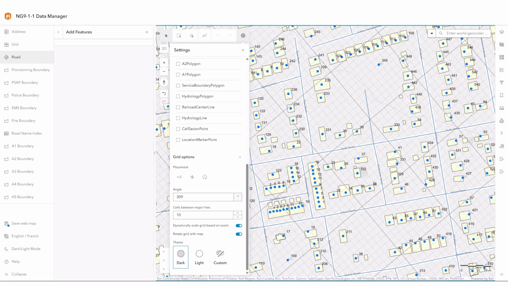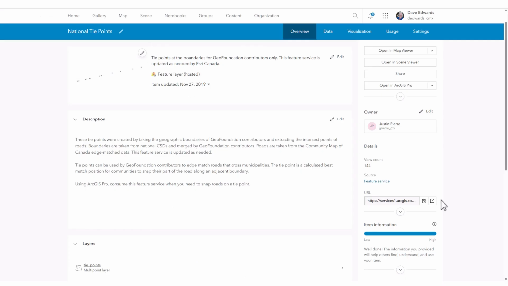You can change the theme of the grid from dark to light or to a color. You can also toggle on and off to dynamically scale the grid based on the zoom or rotate the grid with the map. In order to ensure that roads are correctly joined between jurisdictions, a tie point service has been created and can be added to the web map.